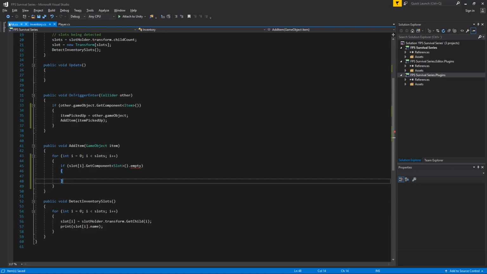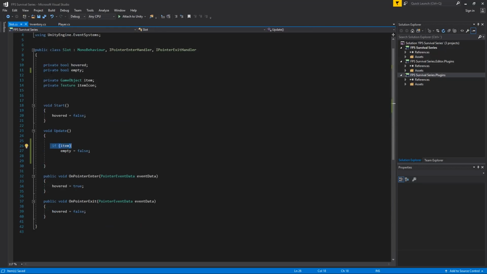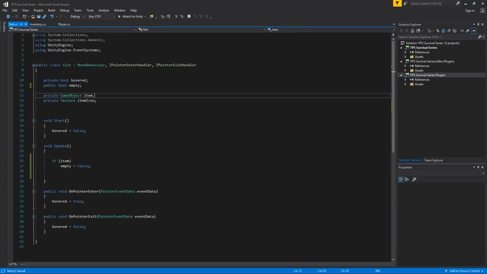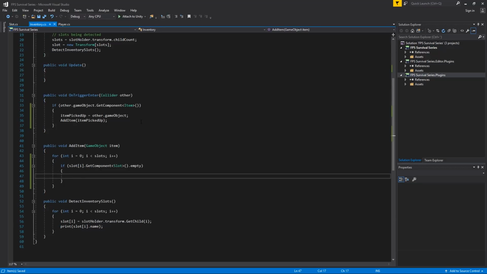Oh yeah, we're gonna have to turn that empty boolean to true instead, or public, I mean. There we go. We can go back to inventory now, and yeah, there we go. So the security level was not allowing us to access that variable, so we just simply changed it back to public. Now we're going to say if it is empty, then we're gonna add the item. And what were the two, item icon and item? Okay, so the item is equal to, or hold on, slot I dot get component slot dot item equal to.